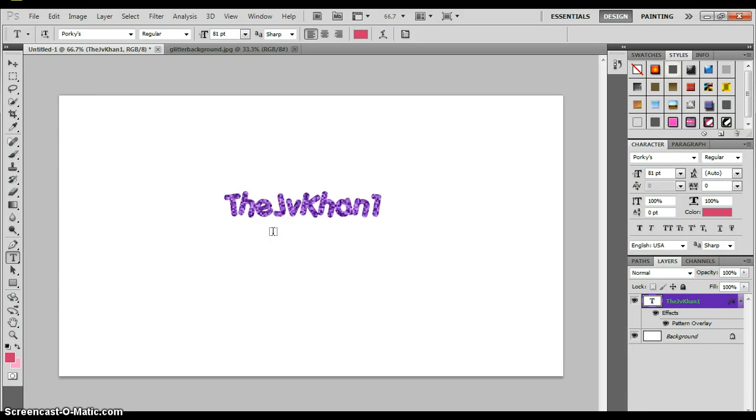Might not look like it, but you might want to get a picture of real glitter so it looks more cool. But I just made this on Photoscape, and it took me like 2 minutes, so that wasn't really good, but yeah, so that's how you make glitter text on Photoshop. It doesn't take that long, though, so I hope you liked it.